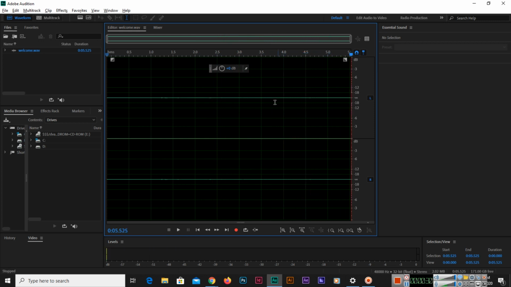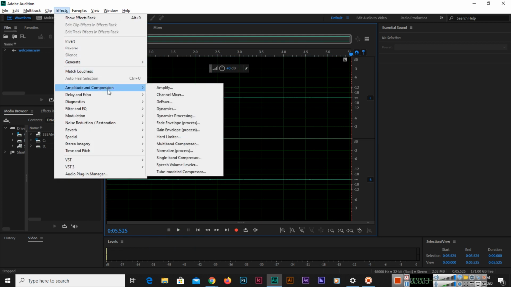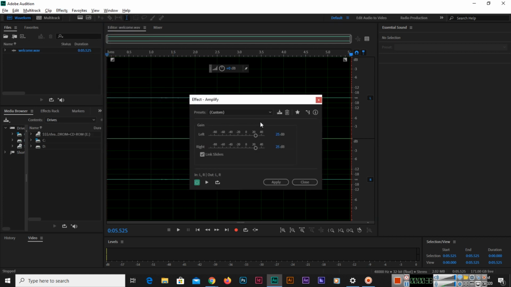So now if you want to apply it to the entire audio, just go to Effects, then Amplitude and Compression, and then select Amplify from here. And you can see here we have options: plus, where we can increase the volume, and minus if we want to decrease the volume. So if you select plus 10 dB, you can play from here. That is the preview, so before applying, you can check from here.